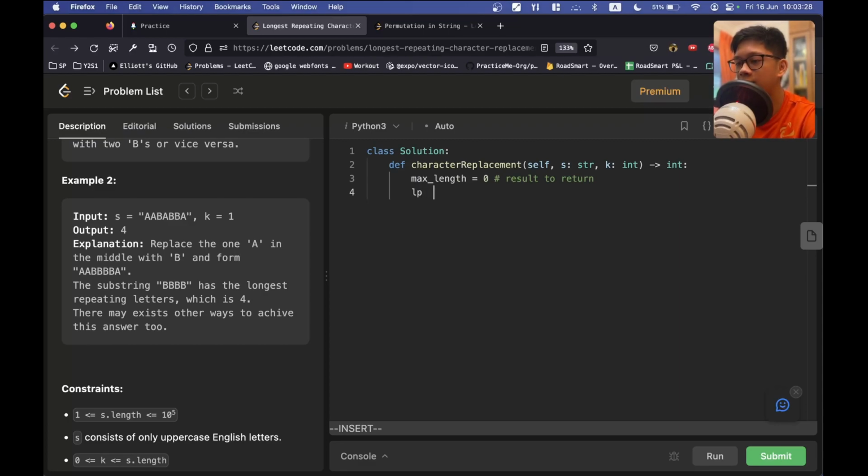And then we have a left pointer initialized to 0, right? And then we have the global character count dictionary. So we're going to start looping through the array. So for RP, for right pointer in range, the length of the whole string, right?